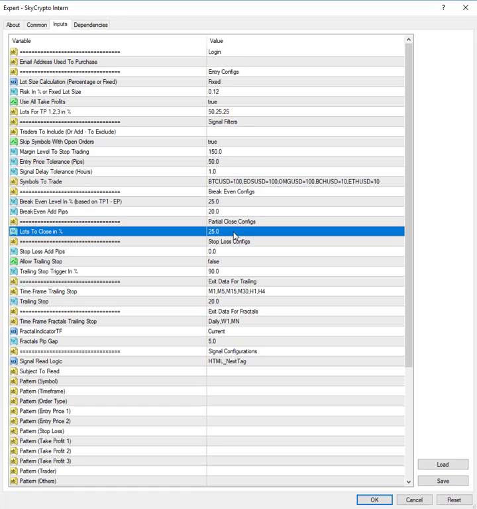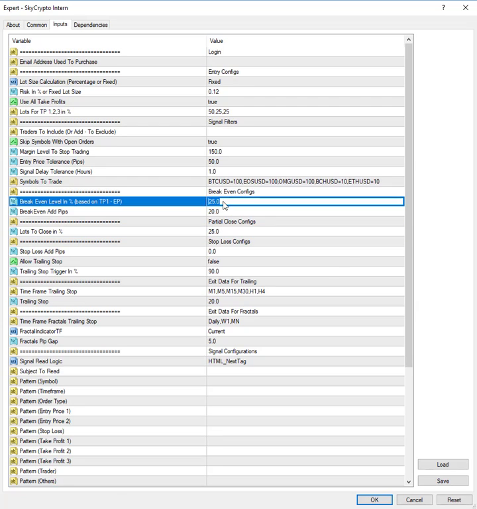I believe 50% is the default. Or you can set it to 25. You can take most of your profit at 75. It just depends on how you want to set this up. All right. Okay.